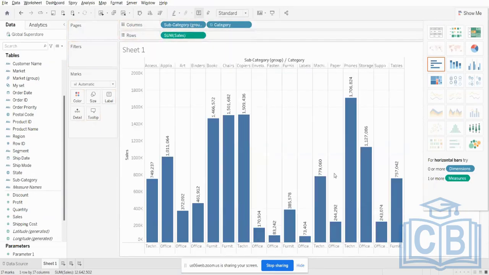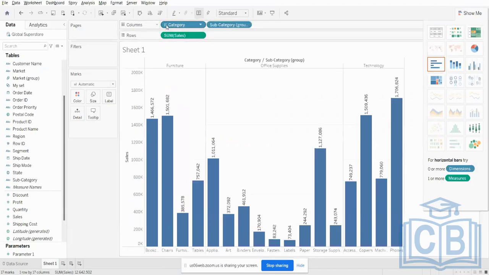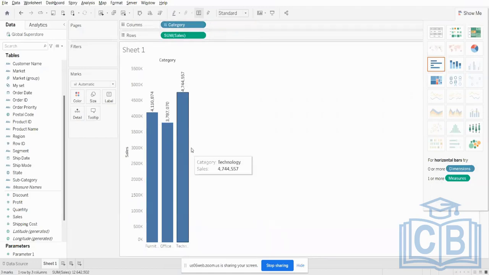Okay, so what happens over here is we have this subcategory group and the category beneath it, whereby this is basically the hierarchy, right? So now I have my categories, and how the categories are functioning in respect to sales. When I do a plus, the hierarchy now gets me the subcategory groups. So this is my category. My category is performing like this.